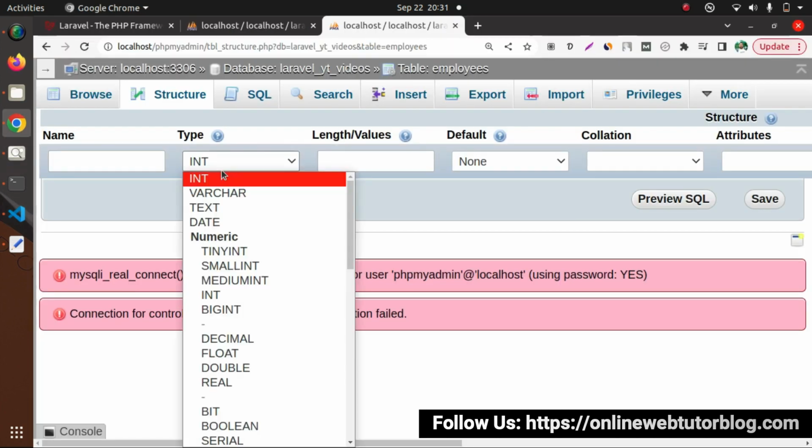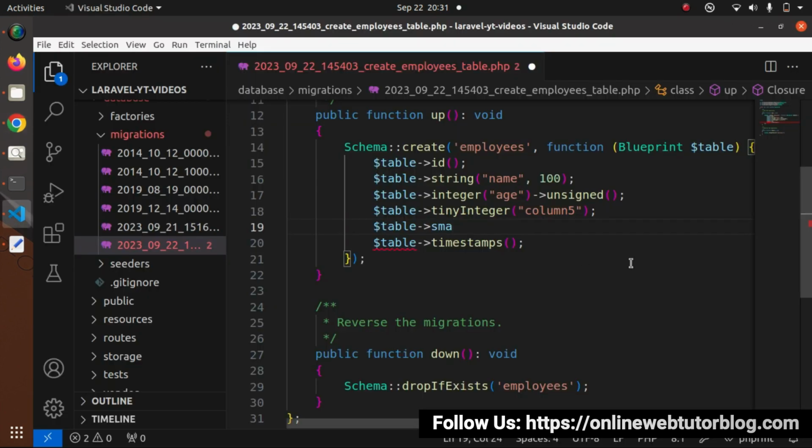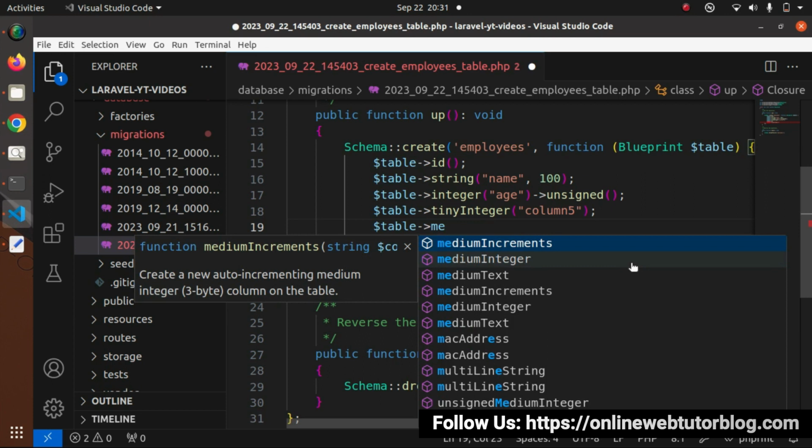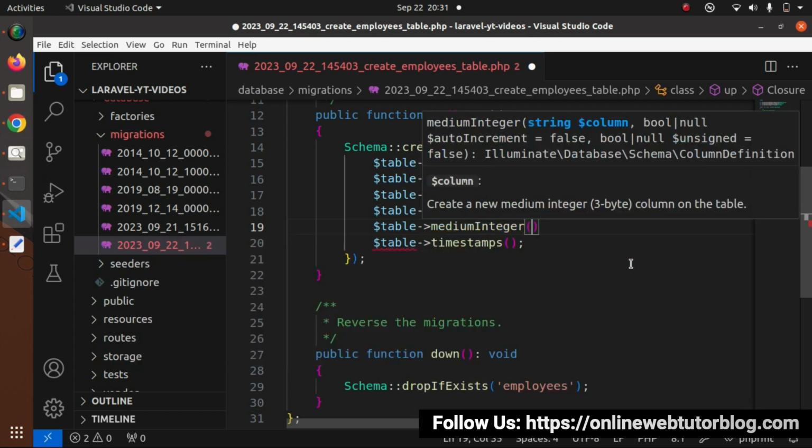Now if we want to create a medium int, here we need to go inside the editor and simply type medium. Then we can see the available method as mediumInteger. Once we pass any column name here, automatically that column will be medium integer. So this is the concept of Laravel migration methods to create any column inside any database with the respective data type.